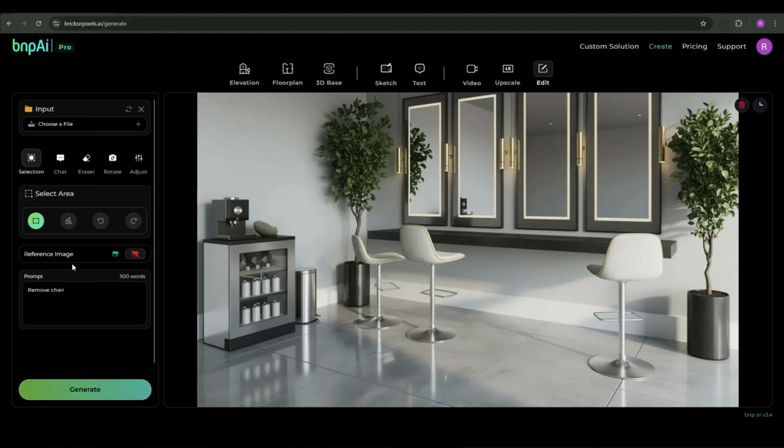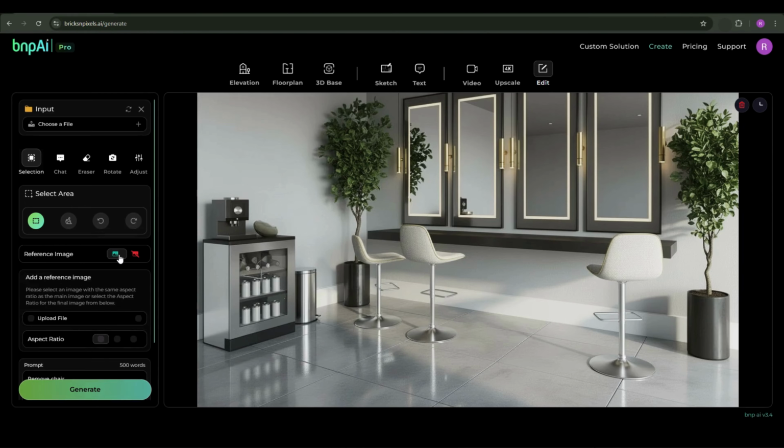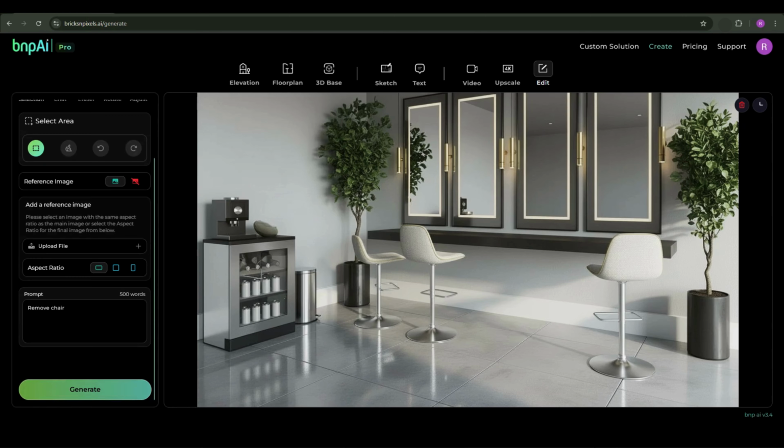Under the selected area, you'll also find the Reference Image option. By enabling Add Reference, you can replace or add elements using a reference image for better accuracy and consistency.